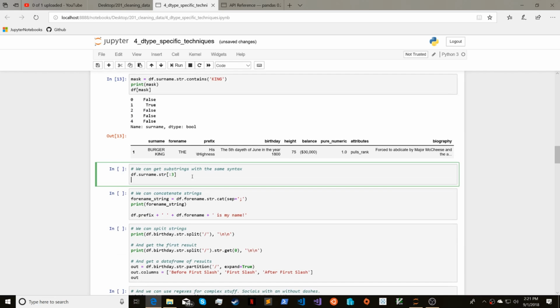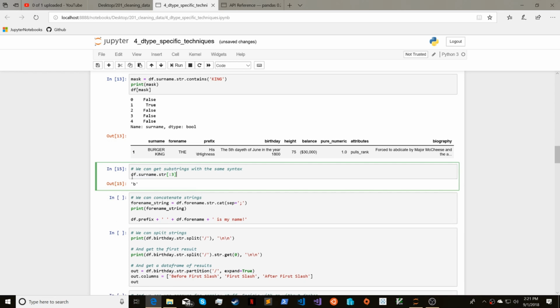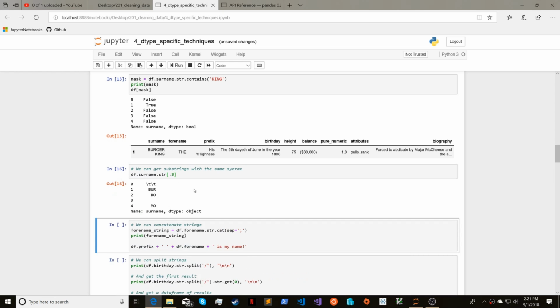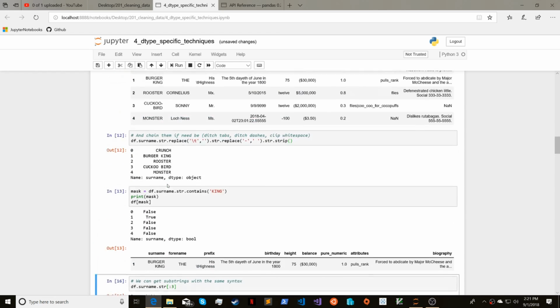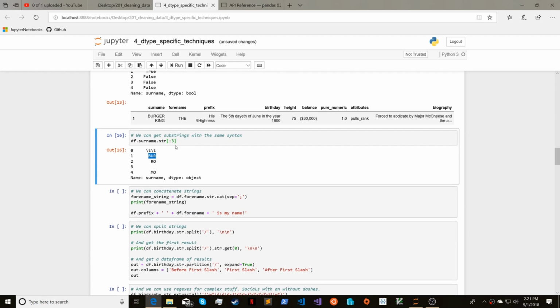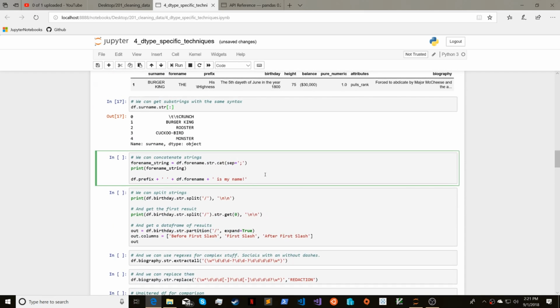As you know, in Python, you can use a string ABCD, and you can use subscripting to index it, get the first element, get the second element. We can do the same thing for each of these at the same time. So if I want the first three elements, it's tab something, BUR for Burger King, space RO for rooster, etc. And you can do this. I mean, it's just the same thing as string indexing.